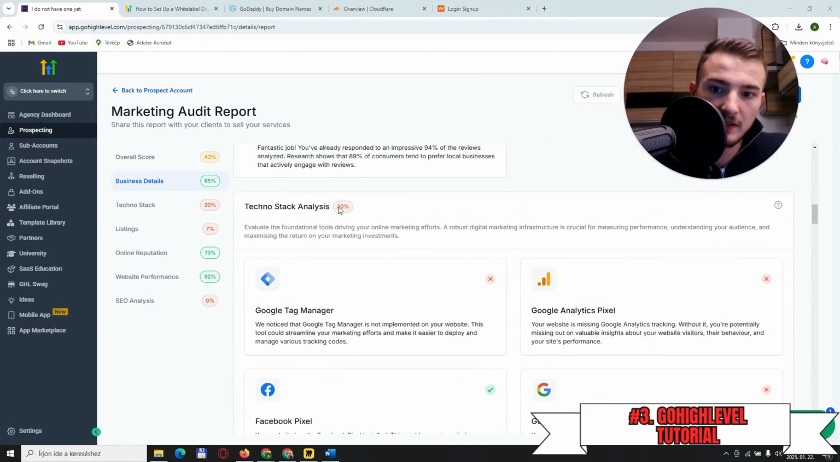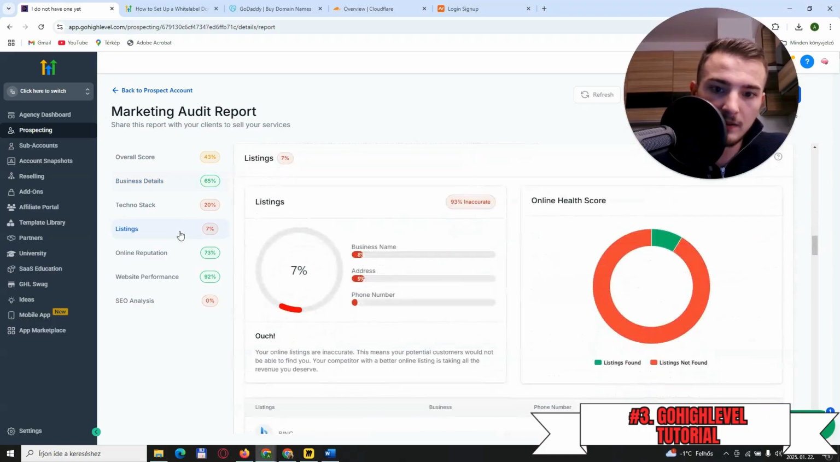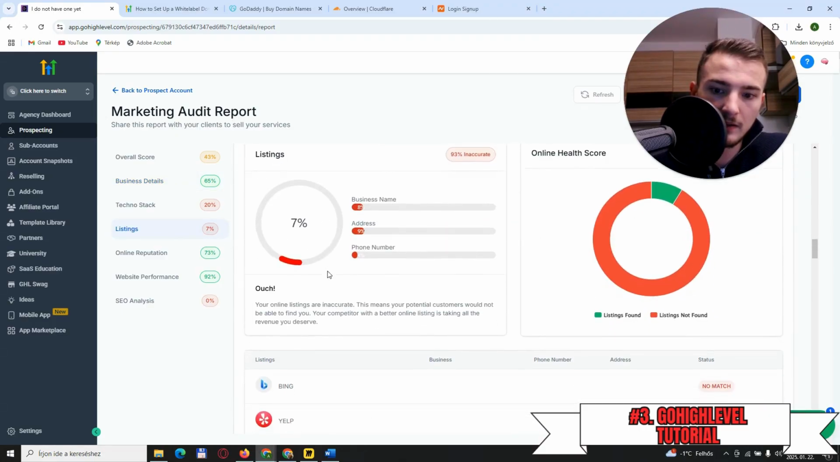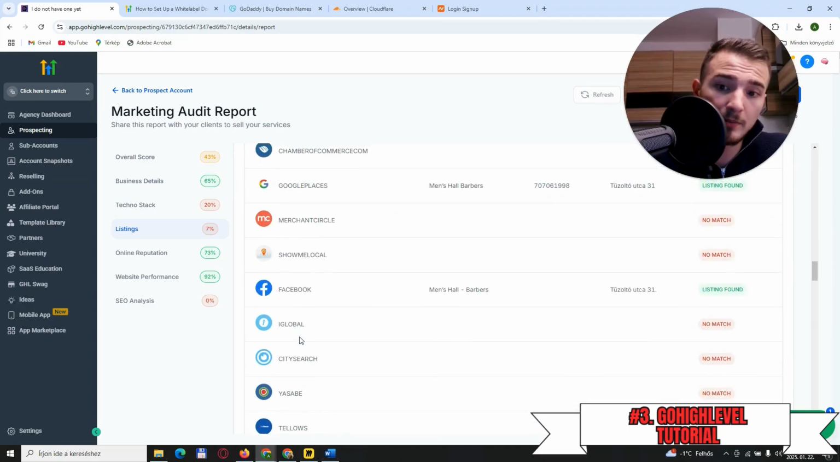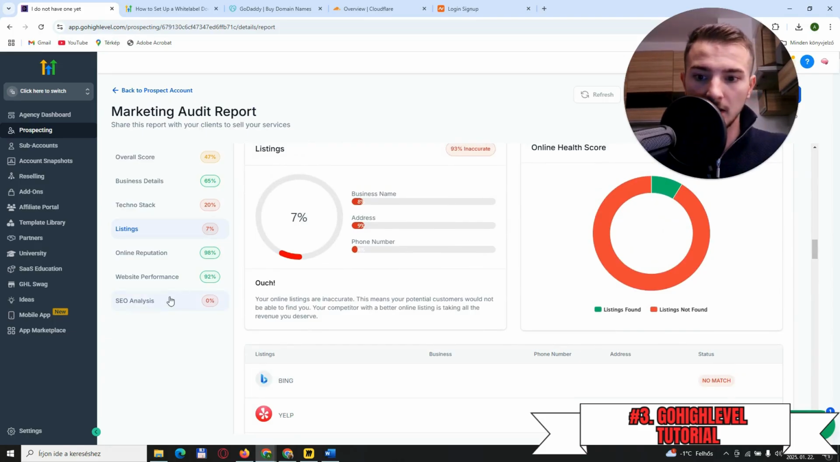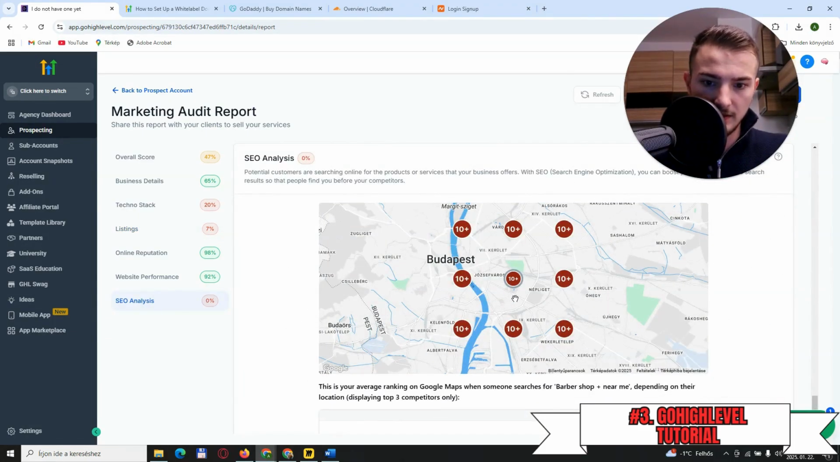They don't have a tech stack analysis. The listings are not really great, although in Hungary we don't use these sites, so it might be better than this report shows. And as you can see, their SEO is really bad. For example, I could help this business with reputation management to get better SEO, because they rank beyond 10th if somebody searches for barber near me.